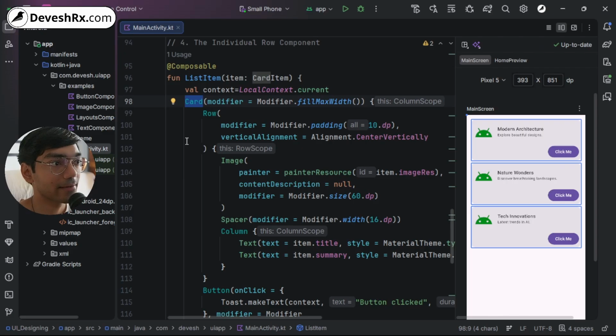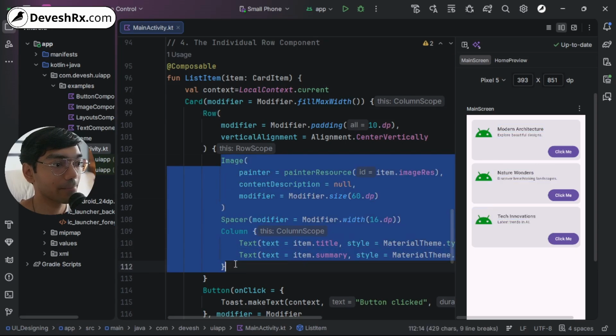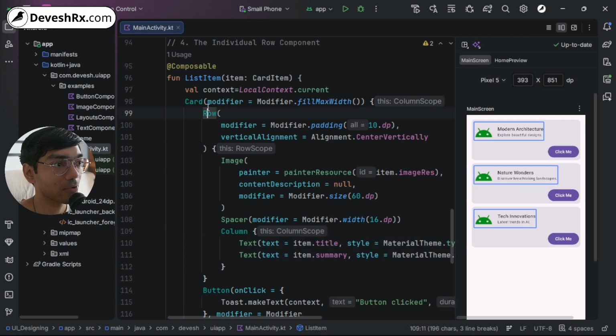So first we have added the card, and inside the card we have added the row layout. So row layout will create a simple row to display our text as well as the title and the summary inside our card. And inside the row layout I have added image and the column. Now why I have added column is to arrange the title and summary in a column format, and this column is added inside the row, and hence we are properly able to arrange our UI as per our design.